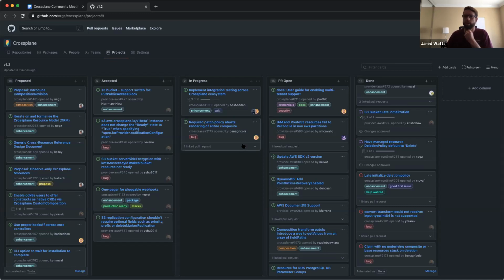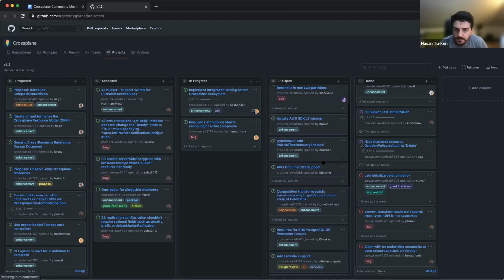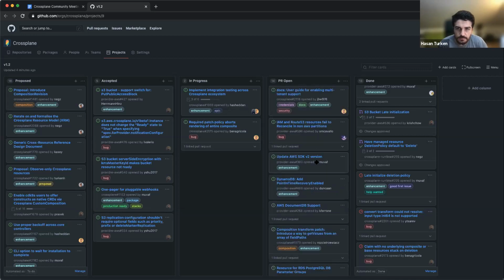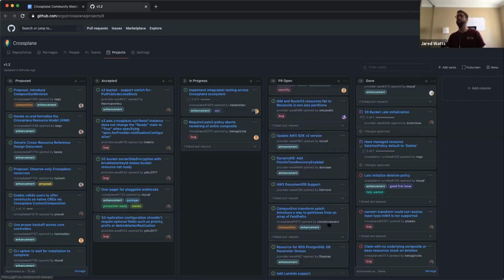There was another PR that I wanted to bring up here. I'm not seeing it, but it was being able to patch from multiple sources. Hassan, you had written a new Crossplane configuration that depended on that functionality. Do you see that on this board? Yeah, I think it is in the PR open column, sixth from the top, composition transform patch. This one right there. Yes, perfect.